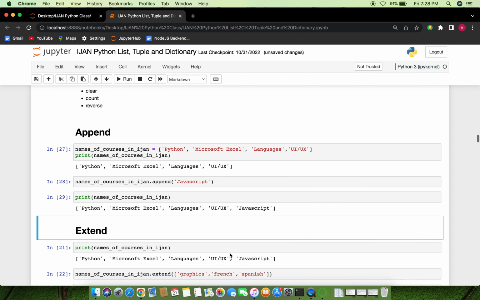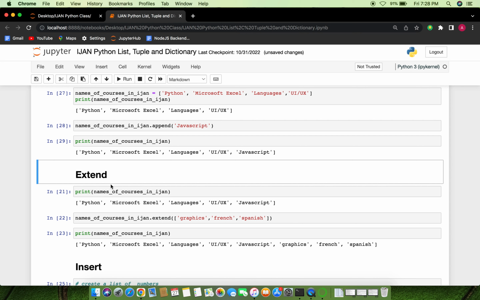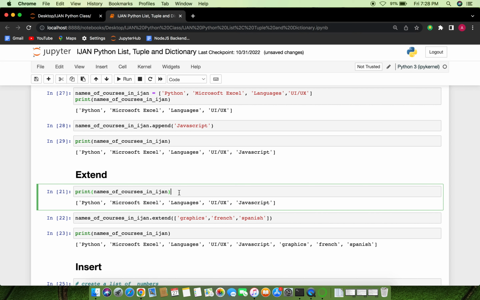So another built-in method is extend. How can we use extend? Append and extend work the same way, but append only appends a single element to the end of a list, while extend allows multiple elements. So when you want to add multiple elements at the end of a list, we use extend. But if you want to add a single element to the end of a list, we use append.